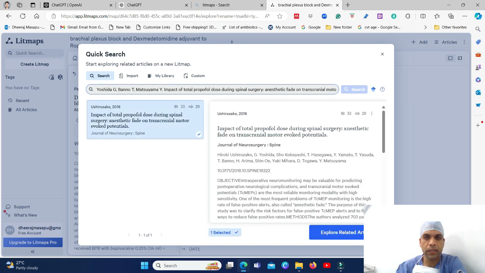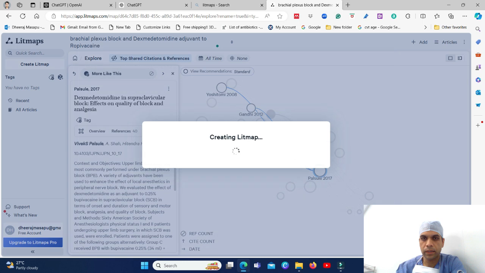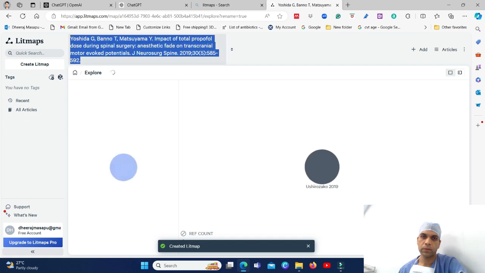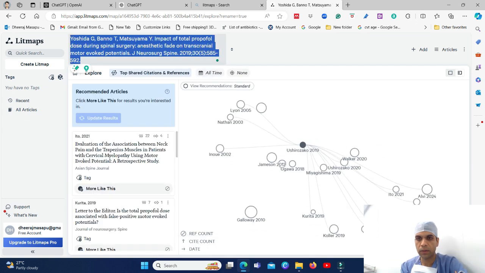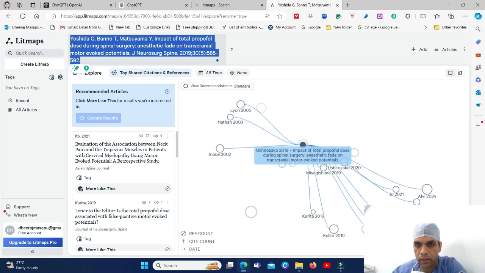So impact, you click on that. Explore related articles. It will create a lit map for you. A map will be created, and you will come to know how many articles are surrounding that. So this is your principal article, and around it so many articles are there.